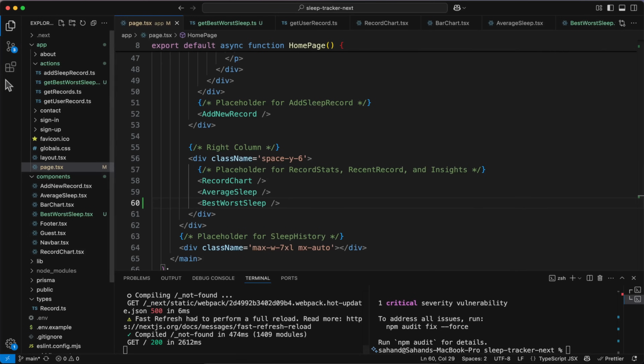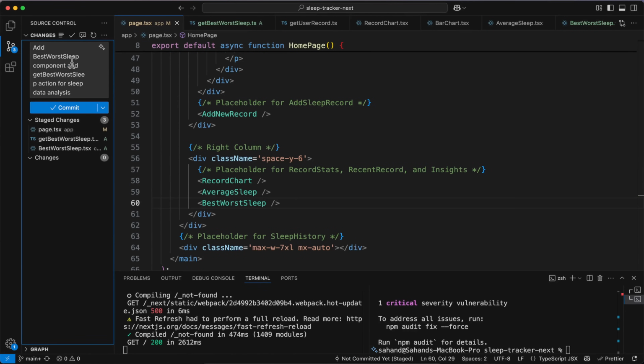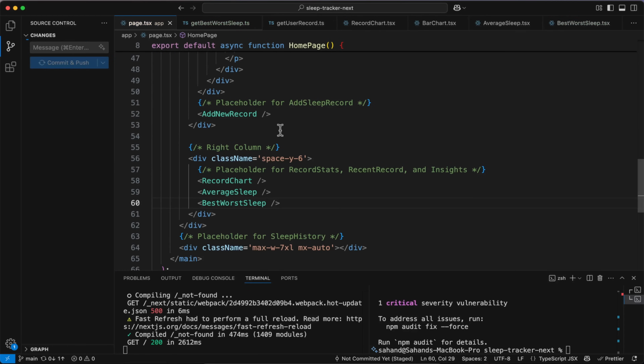Let's go add this one to GitHub. So: add best and worst sleep component and get best and worst sleep action for sleep data analysis. So we're going to just commit and push.